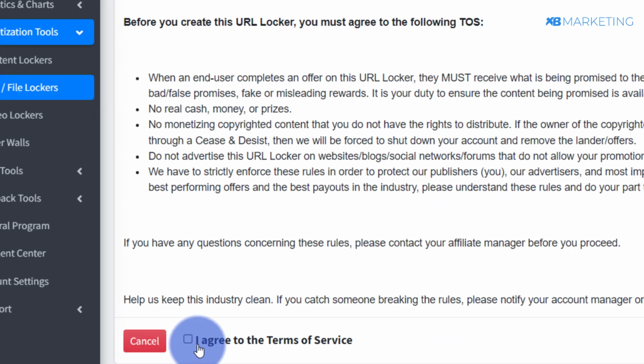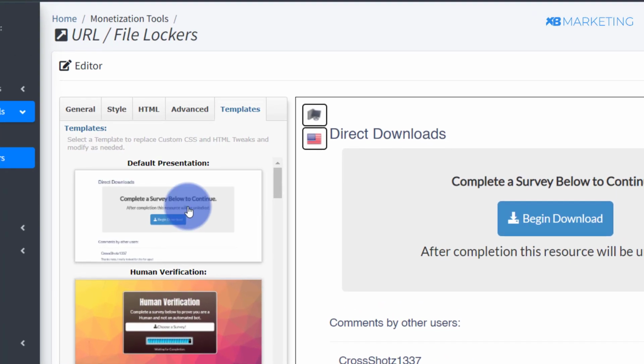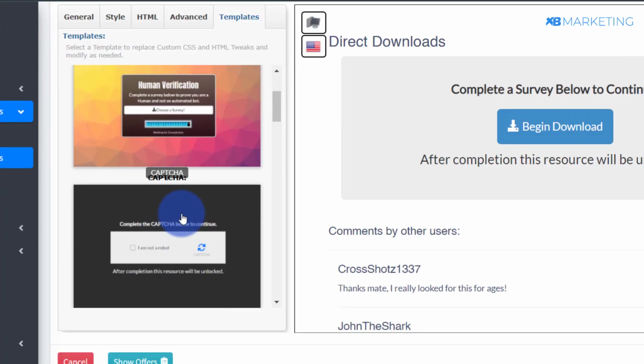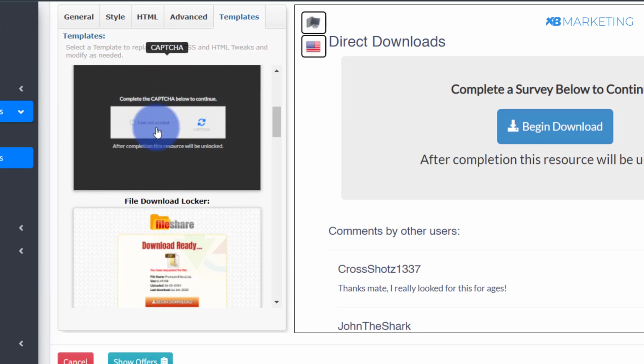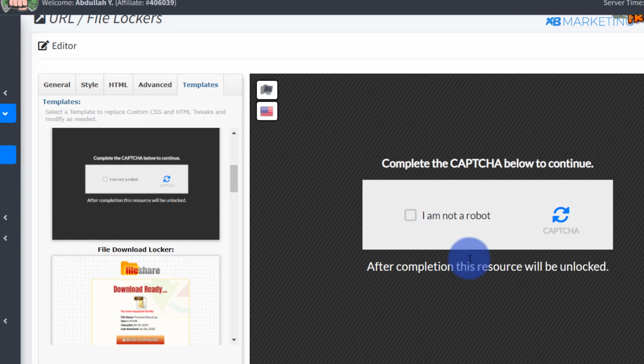So once you come over here, you want to click on agree to terms of service and click on continue right here. Once you do this, you want to come over to this template section and choose this template that says capture locker. Once you click on this template, you can see right here it has a capture.